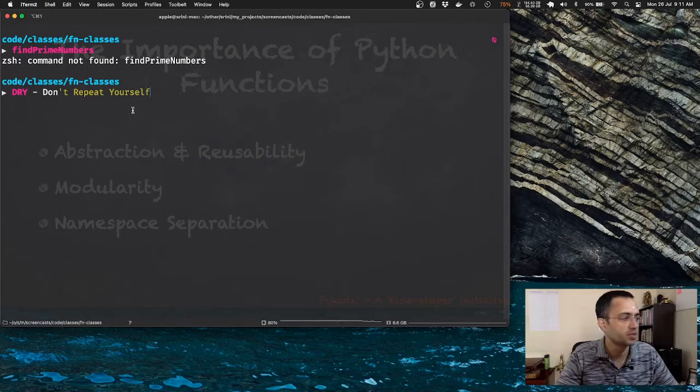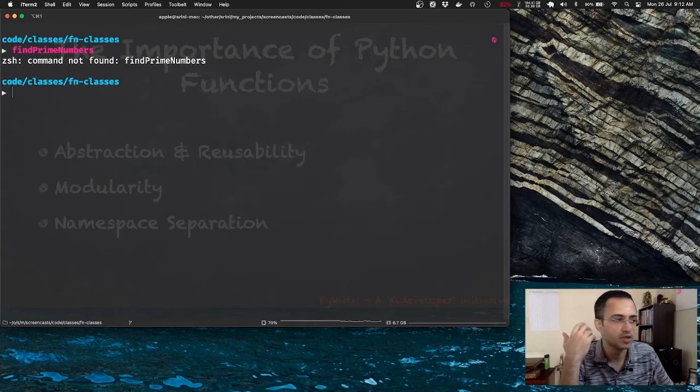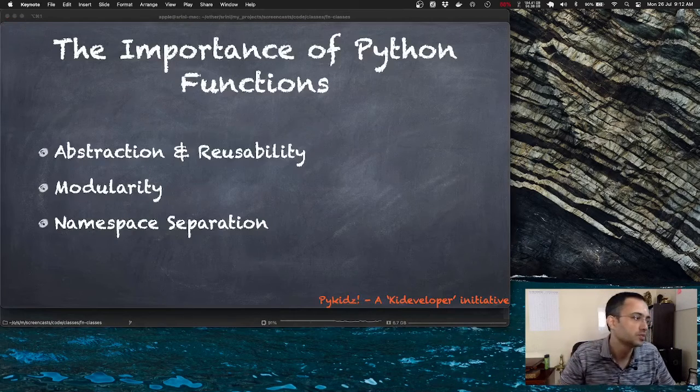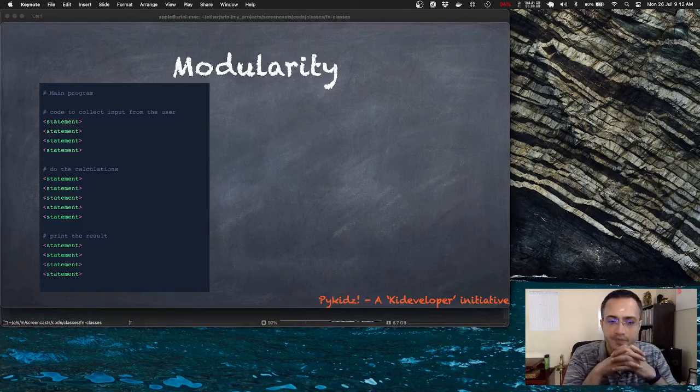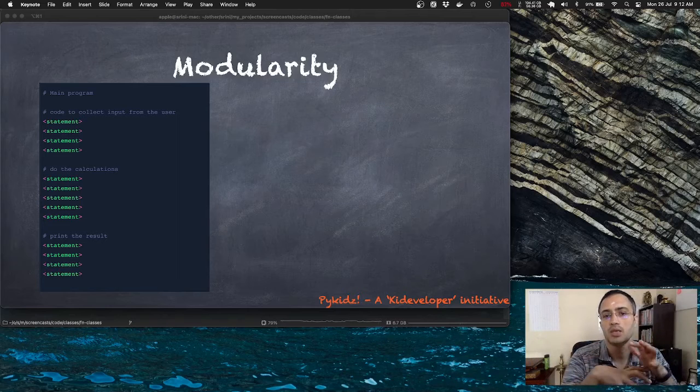So let me go to the next point, which is modularity, right? Just going to clear this up. Functions allow us to break things down into small manageable pieces. So let us say you are building a program like this, right? Now there are a lot of lines of code here. Let us say the first part is just about collecting a lot of input from the users. The second set of statements is about doing some calculations, and then you print out a lot of results saying these are the different calculations I did, right?